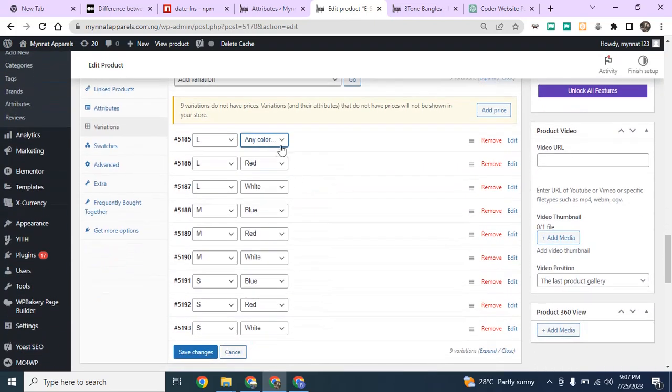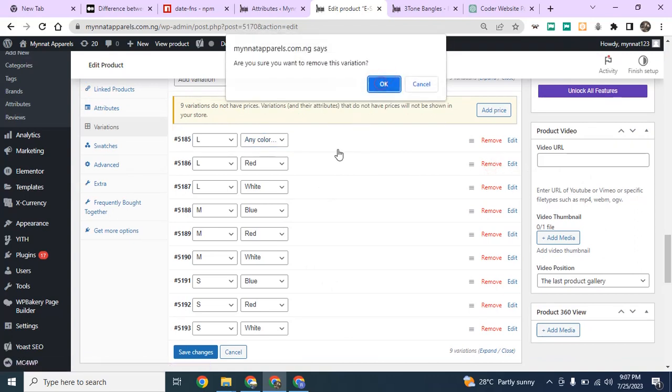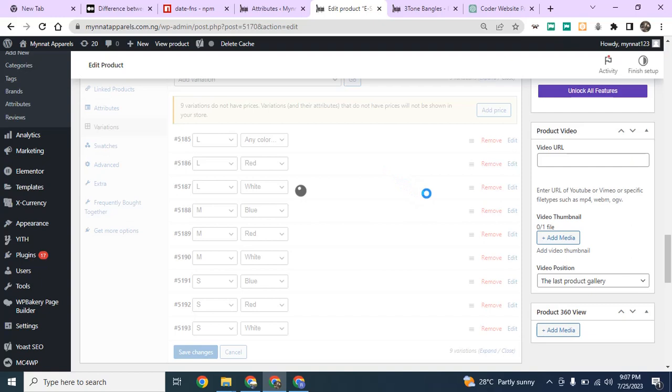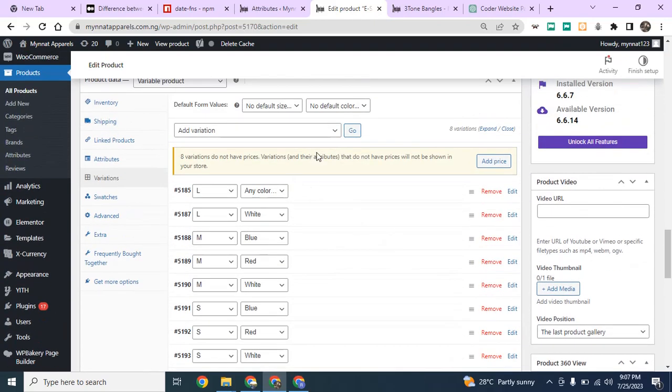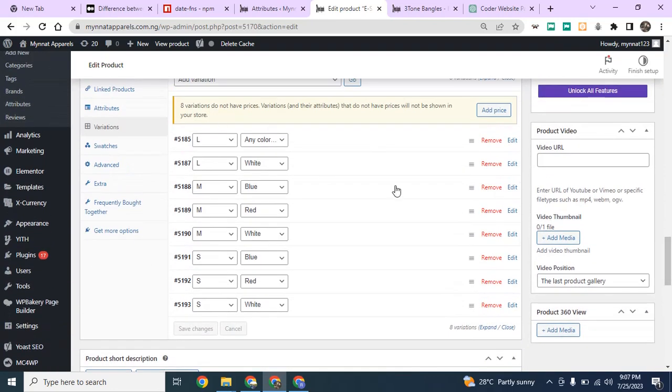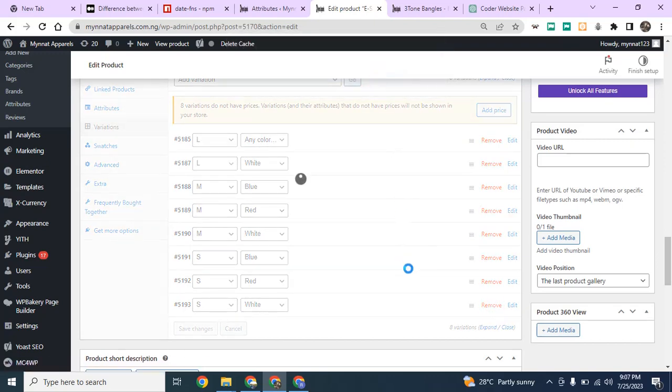So when you click on that, that will show all of them. You can delete the one you don't need. Remove, please. Just remove anyone you don't need. Just click on that, which will remove them automatically. Let's say I want only one large, only one medium, and only one small. So let me just remove this one as well.